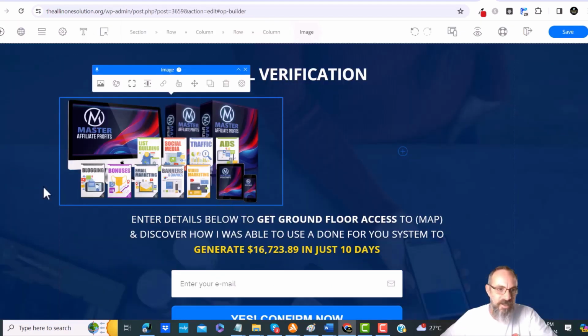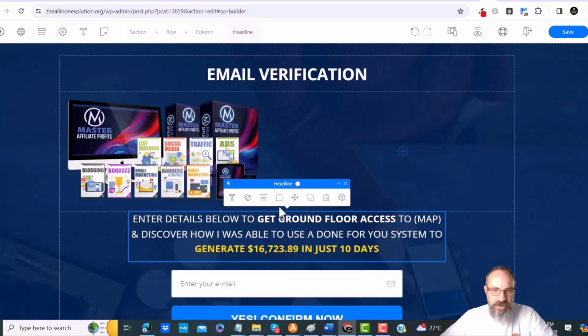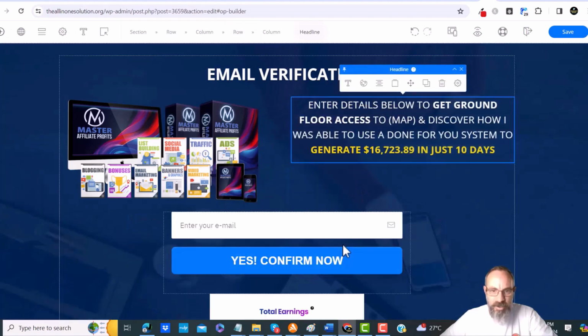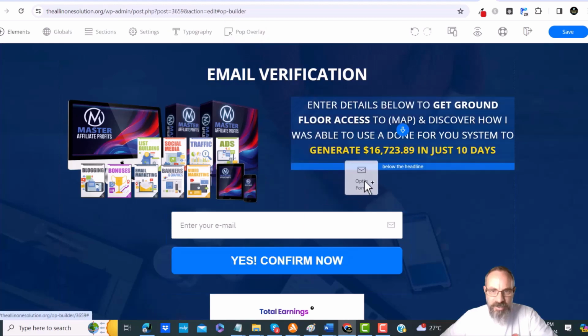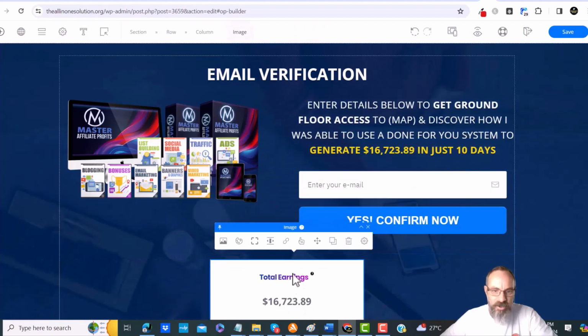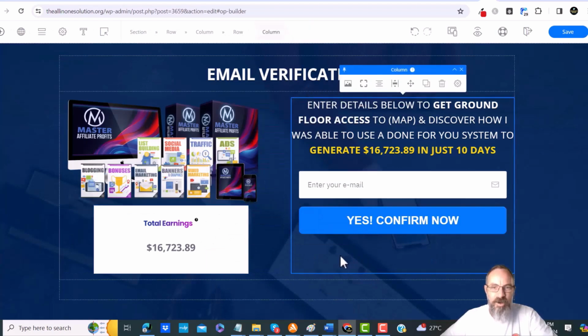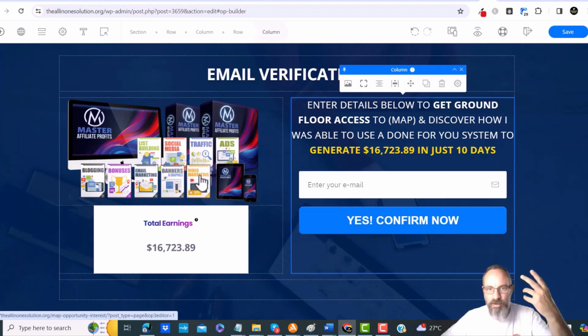Cool, so I've got that in there, right? So this here, I might actually drag this, just copy that, drag it up here. And the opt-in box, I might do the same. I'm just going to drag that up in there. The total earnings here, I might drag that and put it there. Then in here, I might want to add in a little bit more content, so it's a bit more compliant.